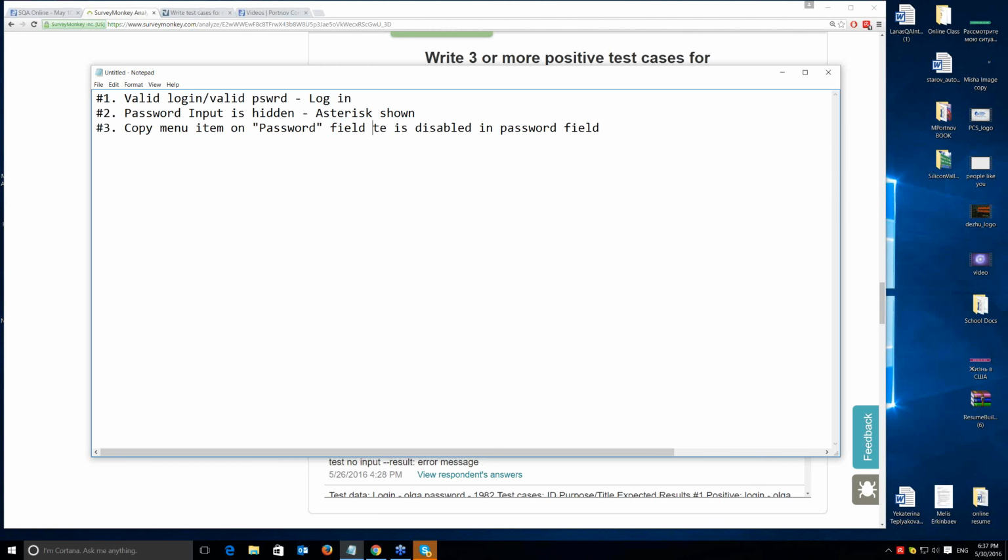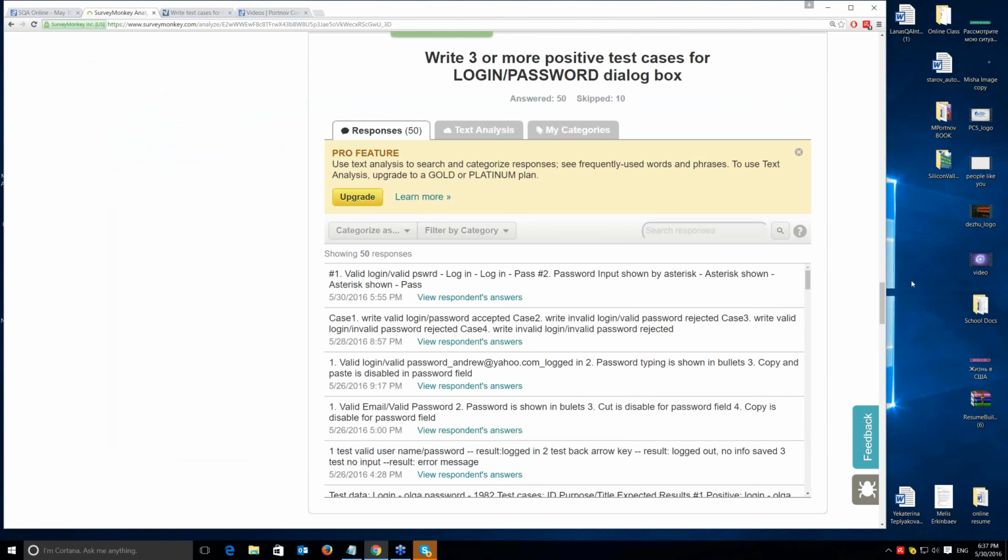Password field is disabled. And then we have actually number 4. Copy, paste. We are saying now paste, not paste. Copy and then cut. Menu item. Copy menu item, cut menu item. Okay, those are positive.